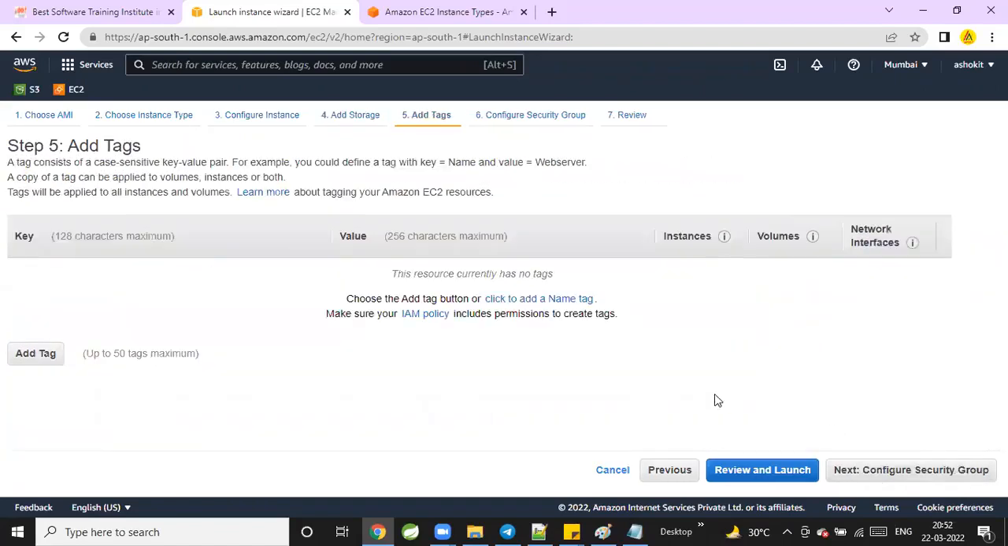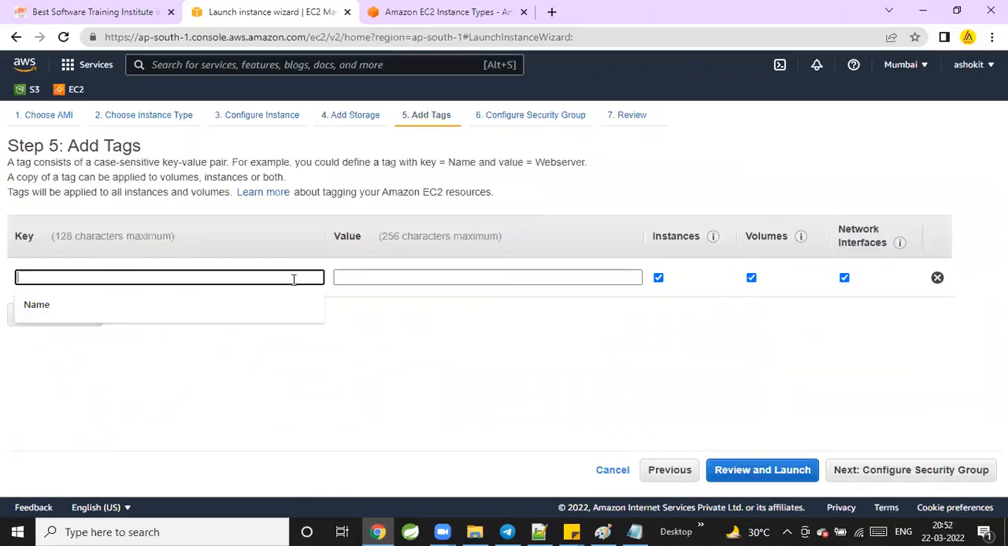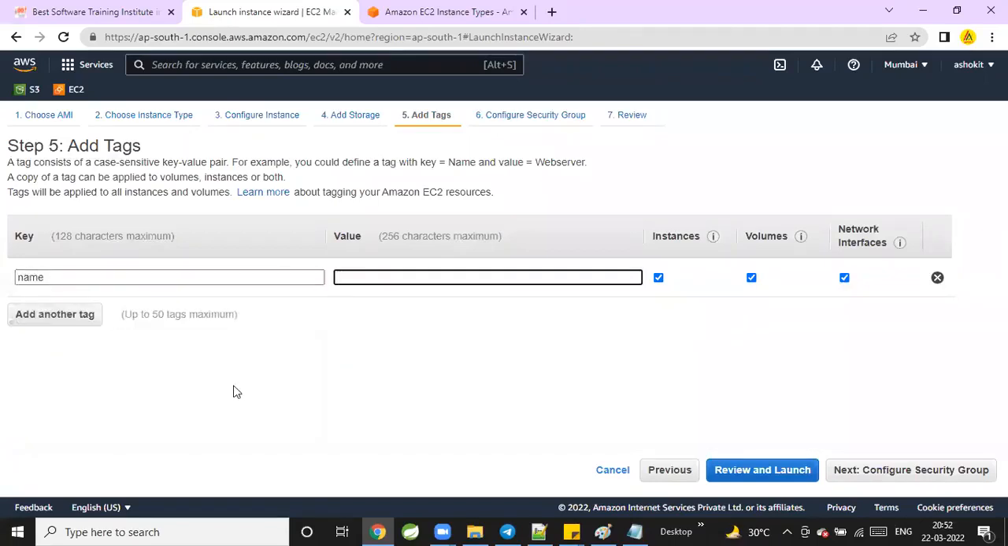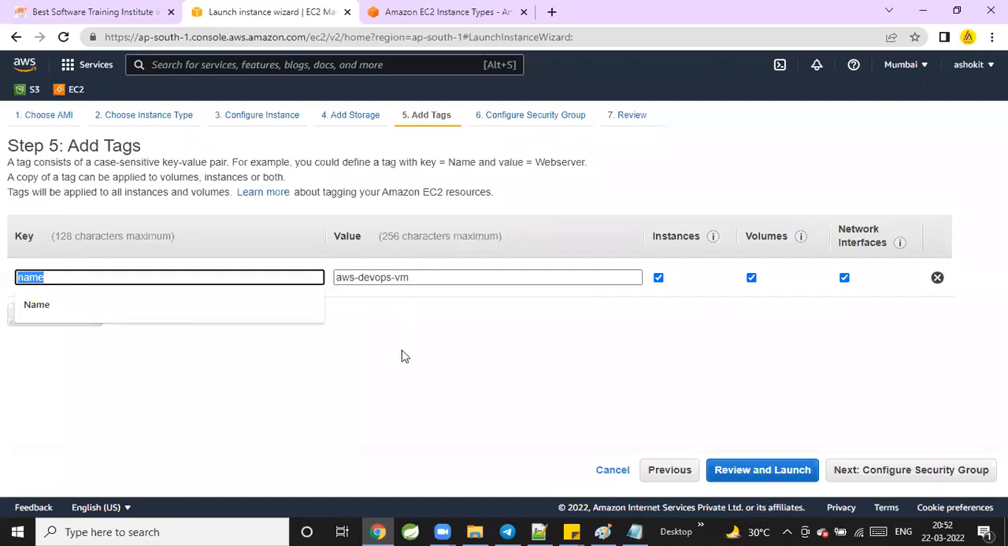Okay, next click on add tags. Add tag is just like a key value pair. Add tag, key and value. Name I'm giving as my Linux VM. That is the tag name I'm giving. Right. If you want to add another tag, you can add it. Key value pair. Next one, I will write as DevOps, AWS DevOps VM. AWS DevOps VM is the name I'm giving as the key, I'm giving as a name, value I'm giving as AWS DevOps VM.